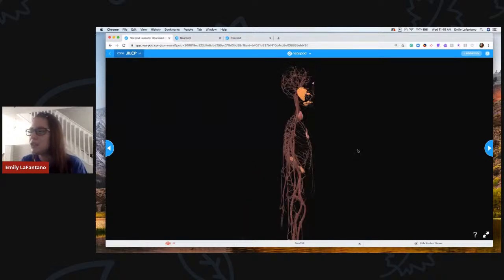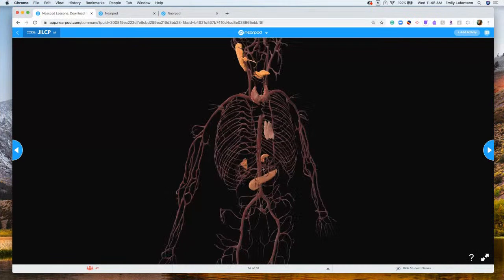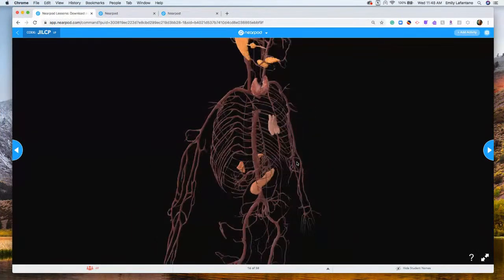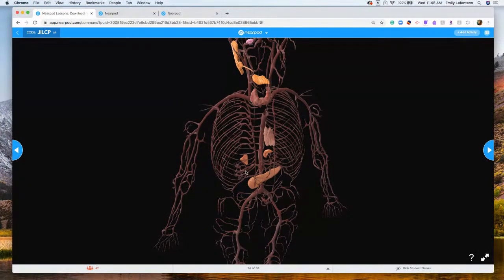So you can click and drag and move this all the way around. You can zoom in, zoom out, just like we were with our virtual reality. And I absolutely love the Nearpod 3D.